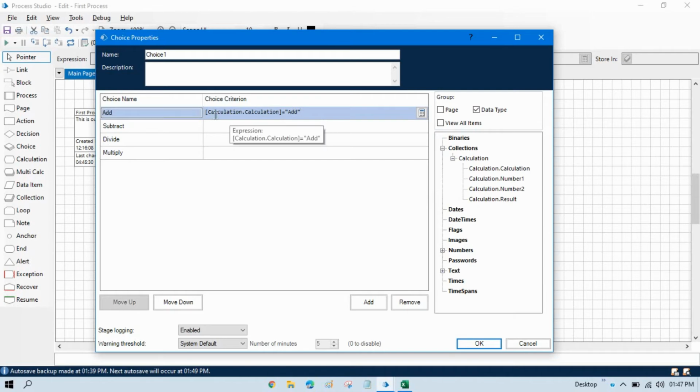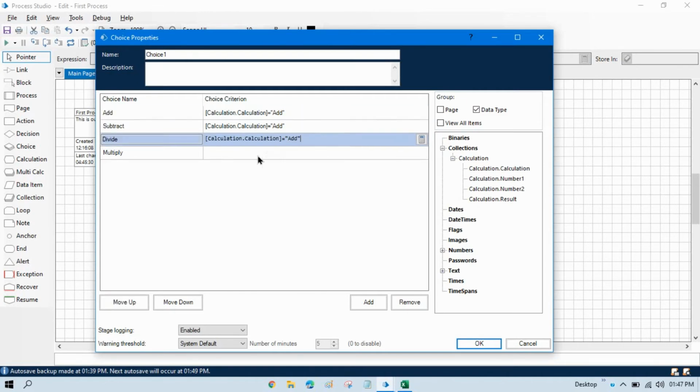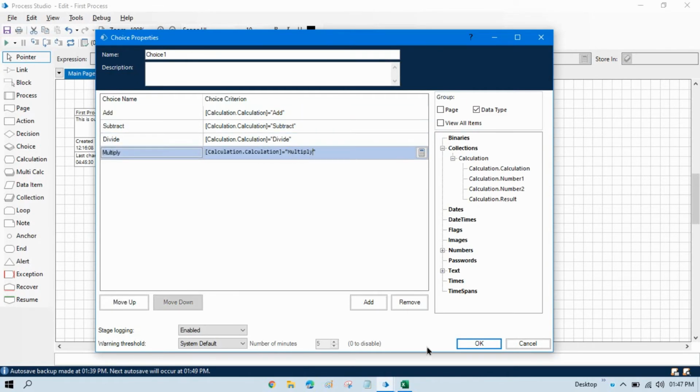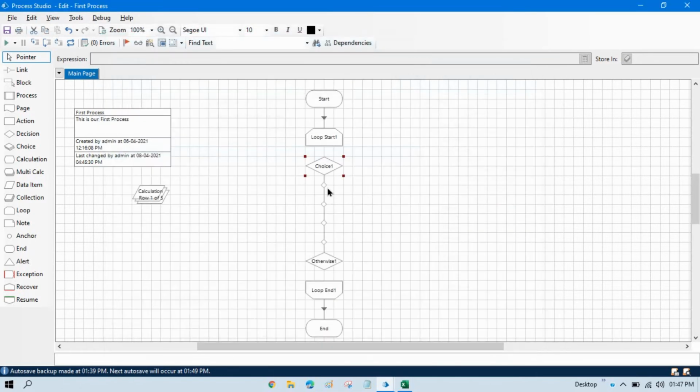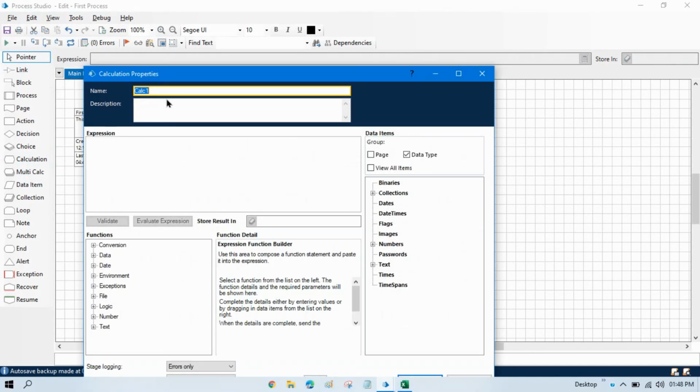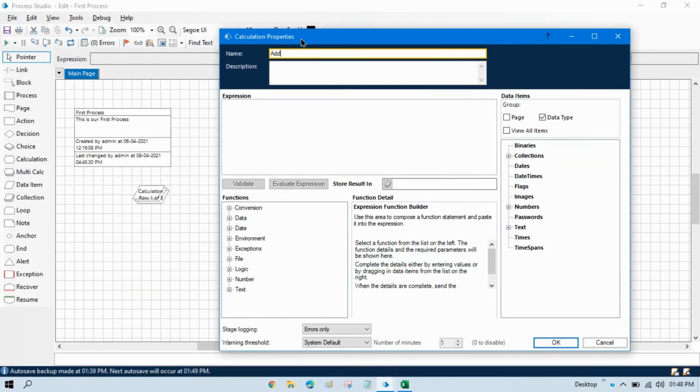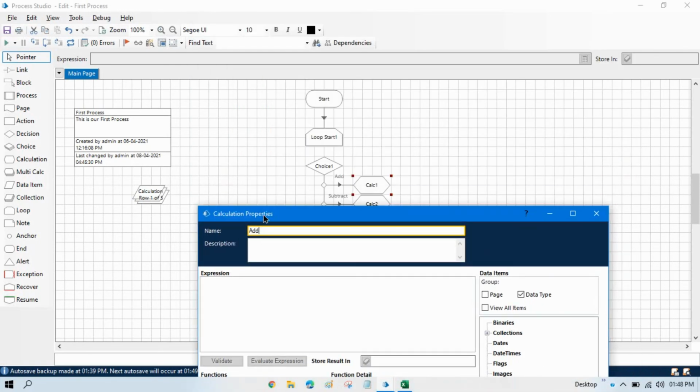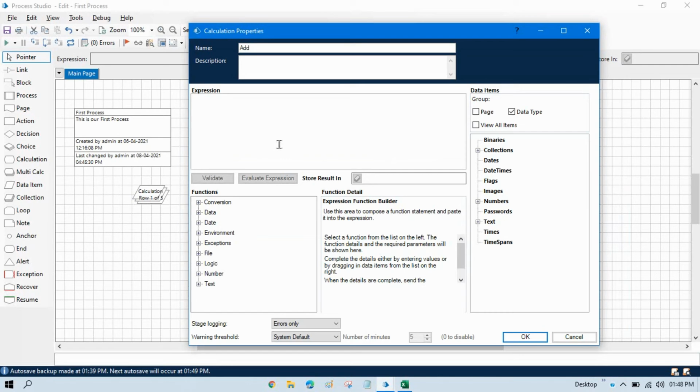Same way we have to add calculation equal to subtract, divide and all these things. So let me do it fast. So it will check as per the choice if it is add, subtract, divide and multiply. Now click OK. Now here we have 4 choices and 1 is the otherwise. Let me take 5 calculation stages, just double click on that. Now in the calculation, just put here add, because we are now going to perform our calculation based on the choice.